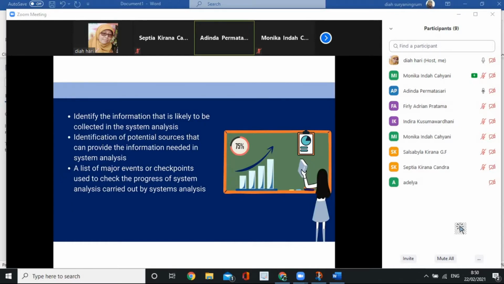Number 4, identify the information that is likely to be collected in the system analysis, and identification of potential sources that can provide the information needed in system analysis, and a list of major events or checklists used to check the progress of system analysis carried out by the system analyst.